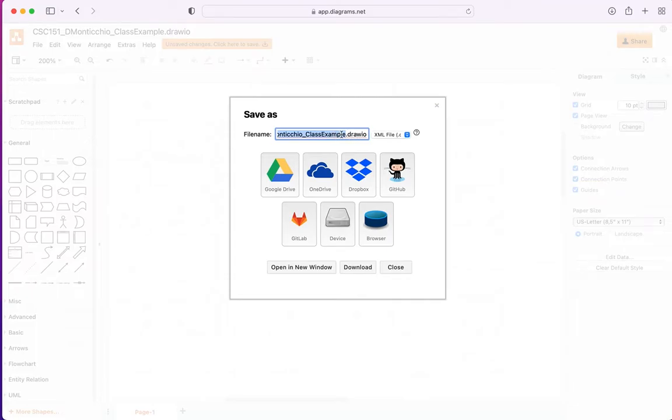So if your name is by any chance Bob Smith, and this is the tic-tac-toe, maybe you want to name this something like CSC 151 underscore B Smith underscore TTT for tic-tac-toe. Some sort of naming convention that makes sense to you. Because I don't want to see untitled. I don't want to see the words untitled document anywhere in this.